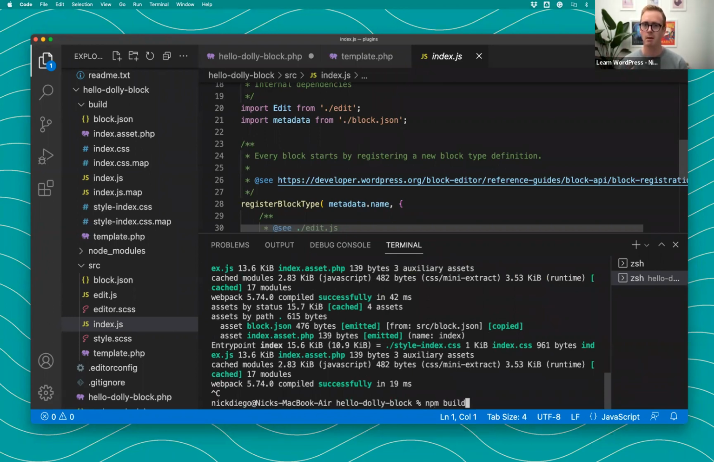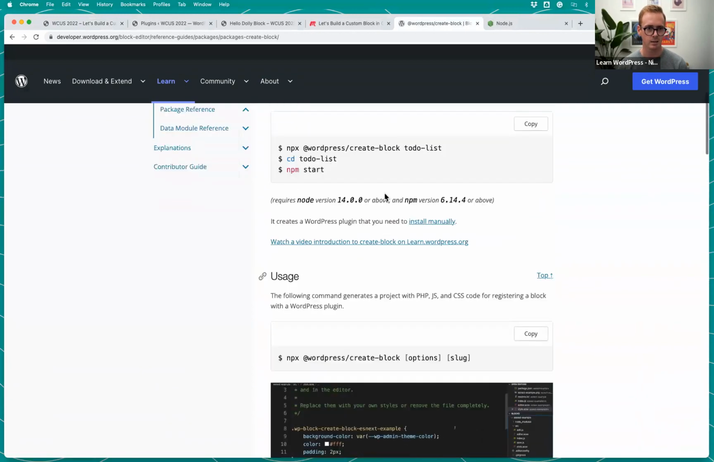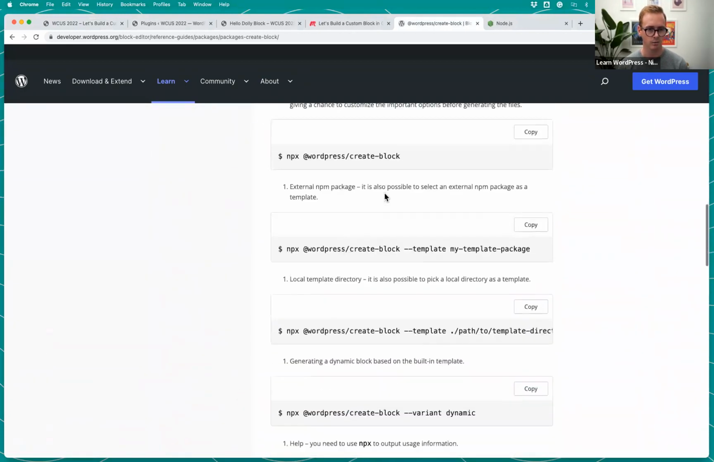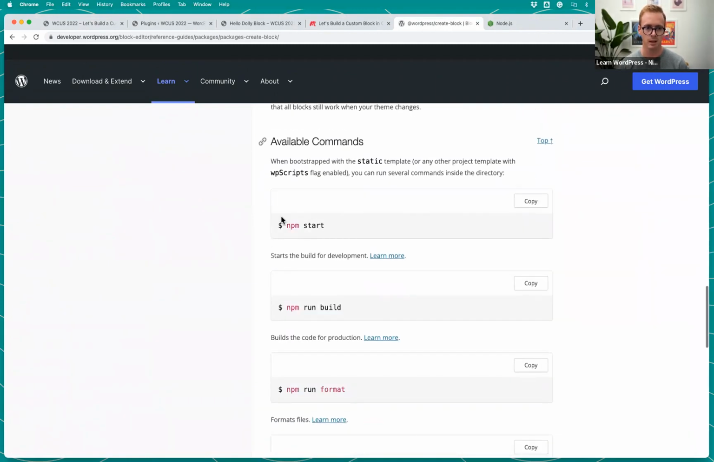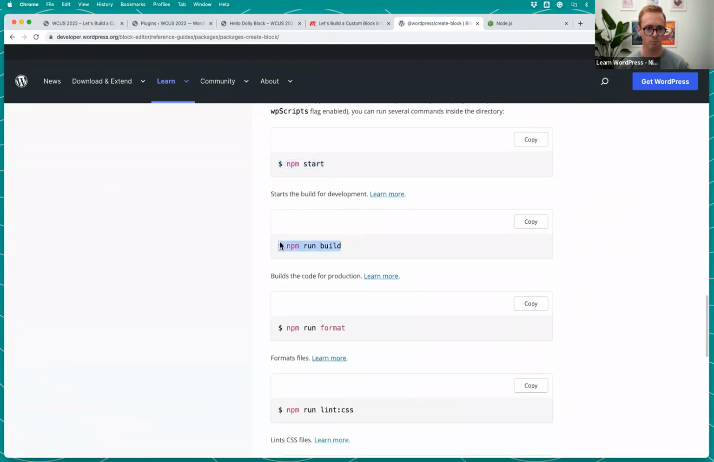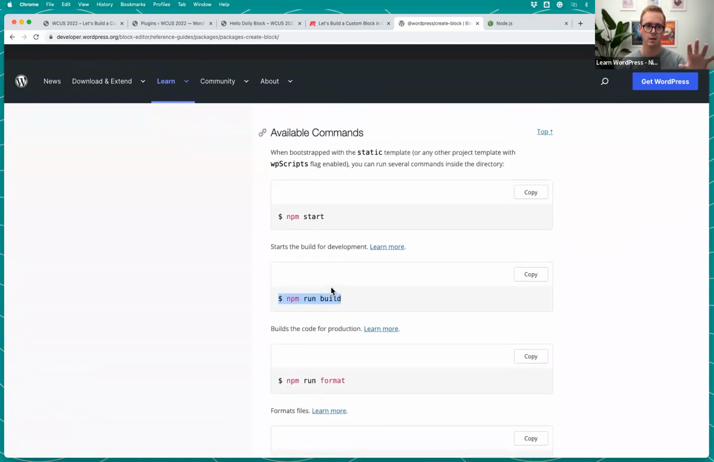Now, remembering all these commands is challenging, especially when you're first getting started. The create block package has, in the documentation, I forget where, yeah, it tells you all the different ways, so all the available commands. It tells you what npm start does, what build does, format, all this stuff. So always refer to the documentation, has all the information about all the different commands that you can run when you're building out a block.